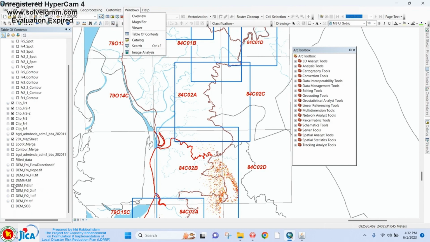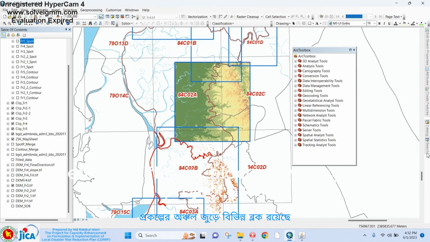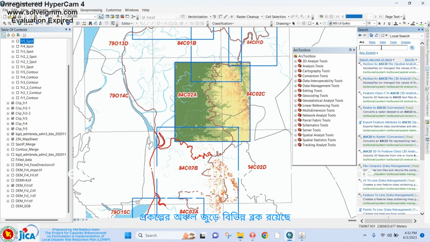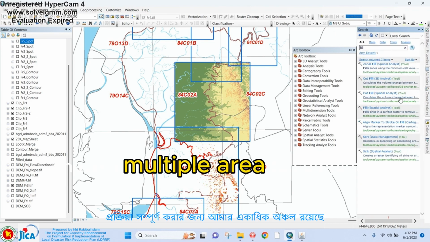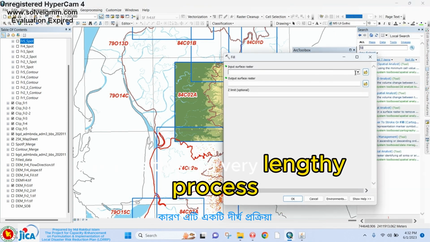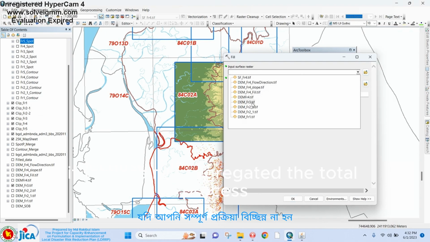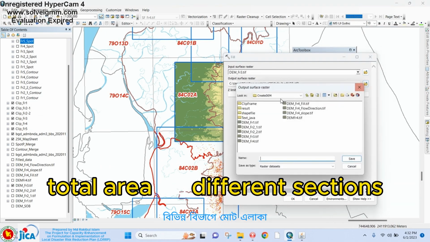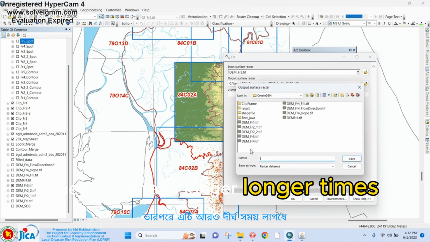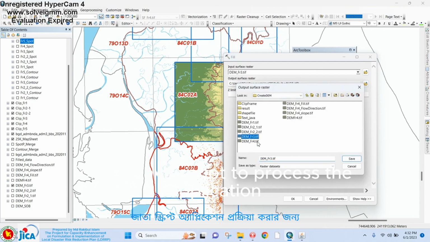So now you'll be seeing there are different blocks covering the project area, so that I have multiple areas to complete the process, because this is a very lengthy process. If you do not segregate the total area into different sections, then it will take longer for the Java application to process.